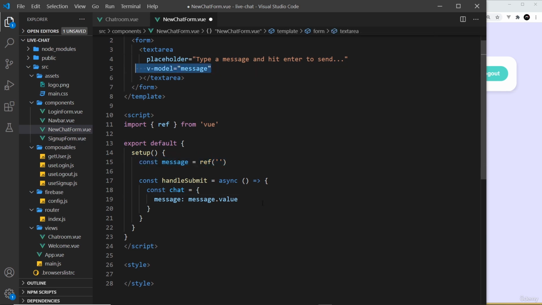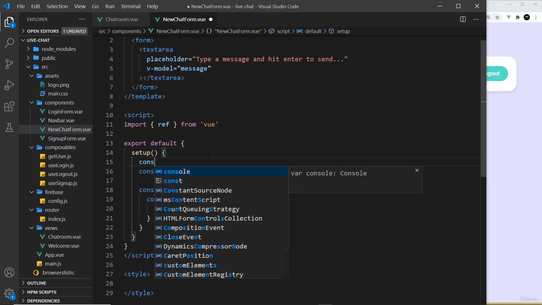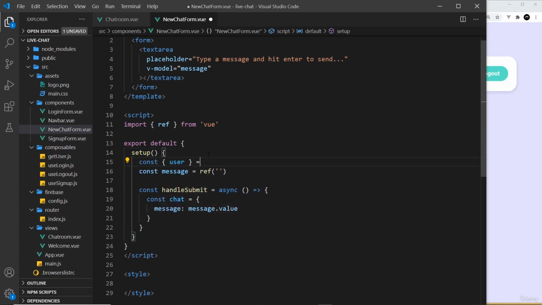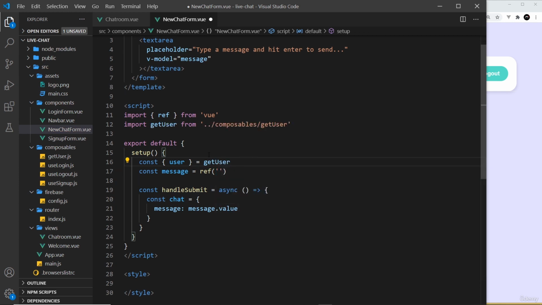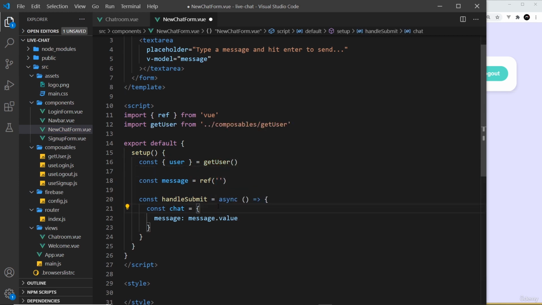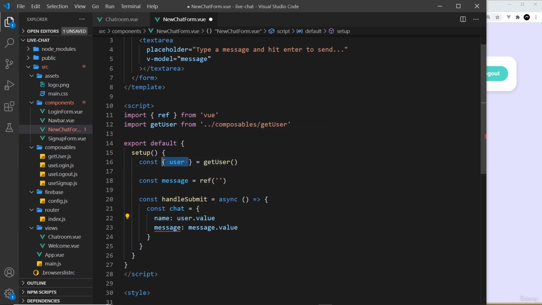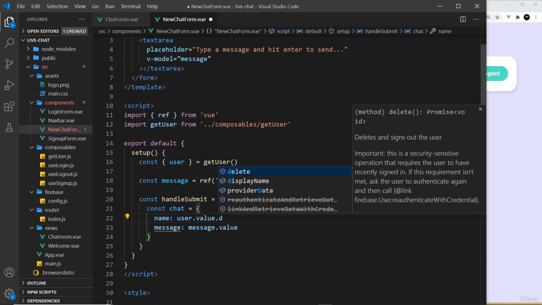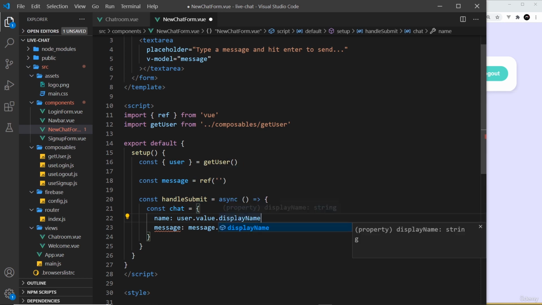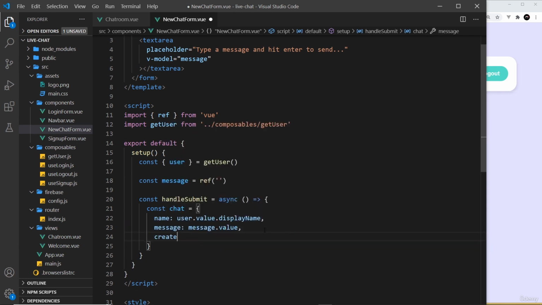And that is going to be the message.value. So this ref right here, whatever they type. Now the next thing is going to be the user that sent this message. Now we can get that user using this composable get user. So I will down here inside setup say const user is equal to get user, press enter to auto import that. So now we have that user, I can come down here and say the name of the person that sent it, that's what the property is going to be called, name, is going to be user.value because this is a ref, remember, and then we want their display name, so display name. So now we have those two properties on the new chat.